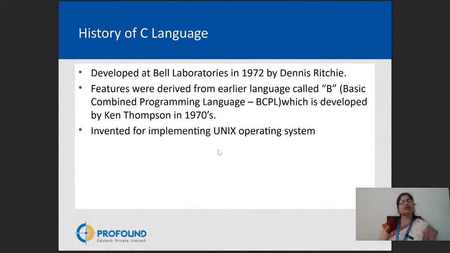See, some history about C. Who invented C? As you know, you might have read these things theoretically. It was invented by Dennis Ritchie in 1972. Features were derived from an earlier language called Basic Combined Programming Language (BCPL), which was developed by Ken Thompson in the 1970s. It was invented for implementing the Unix operating system. So what was the main purpose of inventing the C programming language? To develop the Unix operating system. That's why C language has been invented.